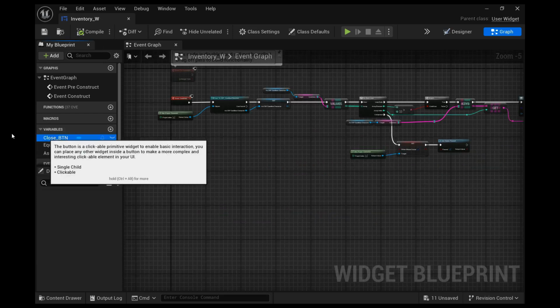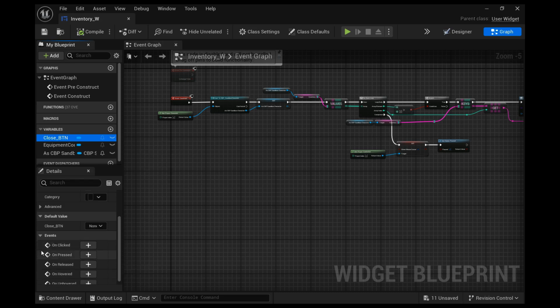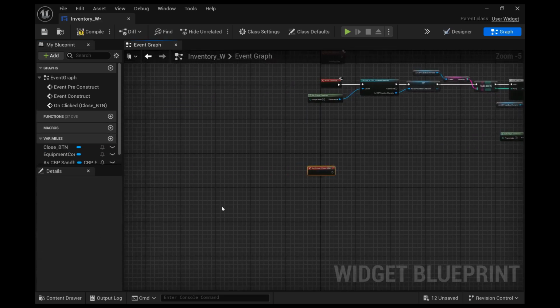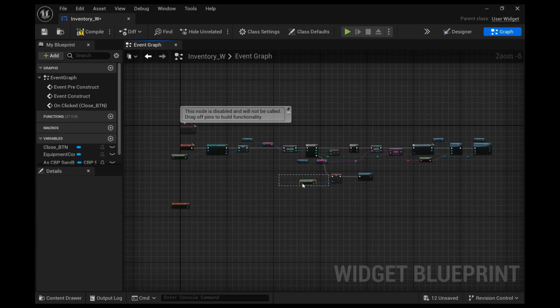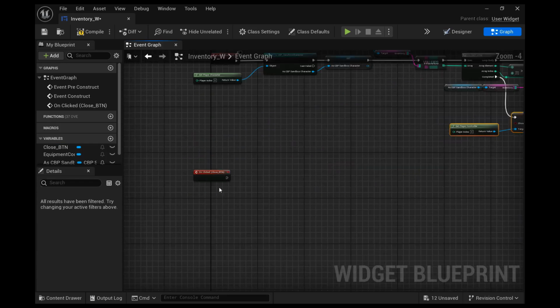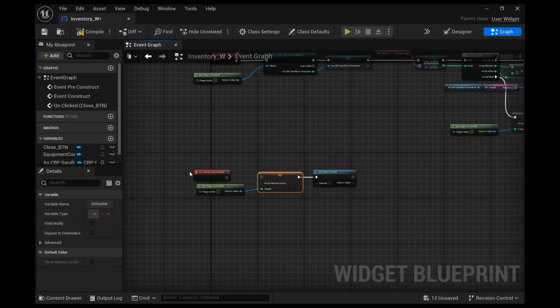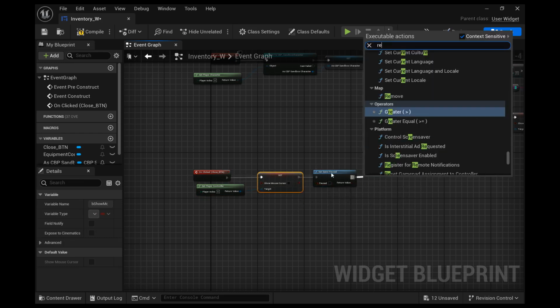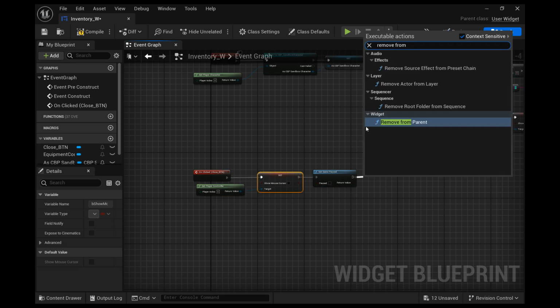And so now we want to get the close button variable. We want to select that and select on clicked. And we can copy and paste the get player controller and set player pause, and we can just set those values to false now. And then off of the set game paused, we can search for remove from parent, and that will remove this widget from the viewport.